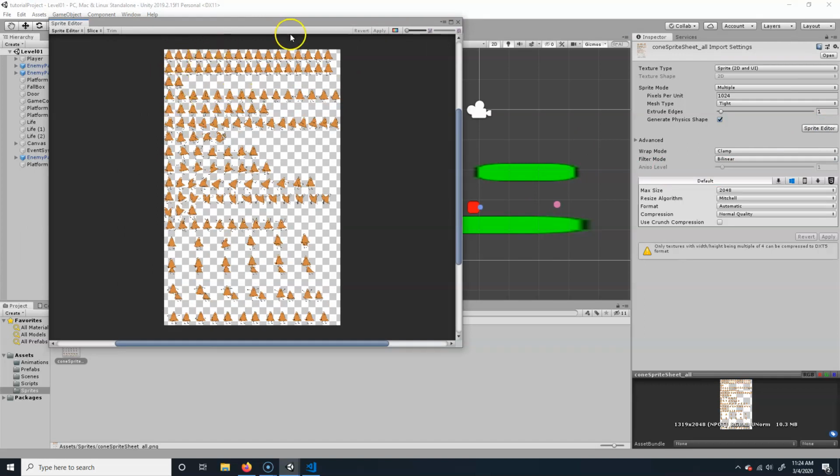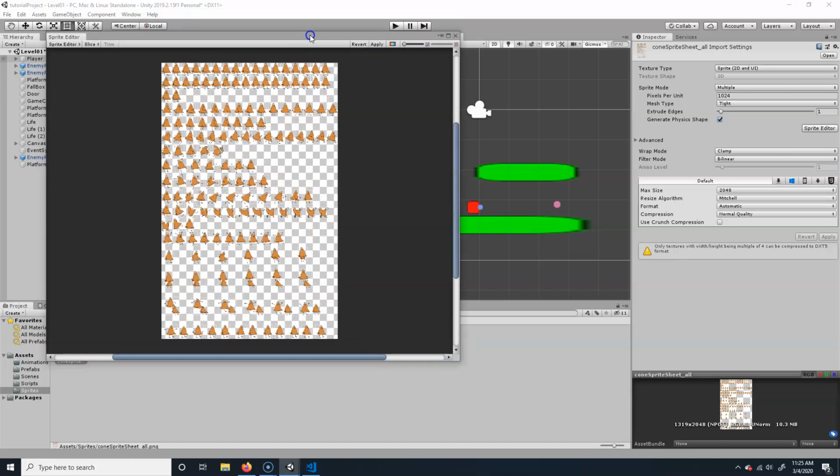Now, if I had this in nice perfect columns, which I did not, I could just go to the slice here and do grid by cell size, but I didn't do that, so it was bad by me. So I'm just going to go ahead and do automatic and hit slice. It might take a second just because I have so many pictures. So let's see. Oh, okay, it did work.